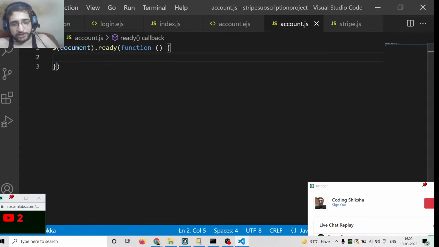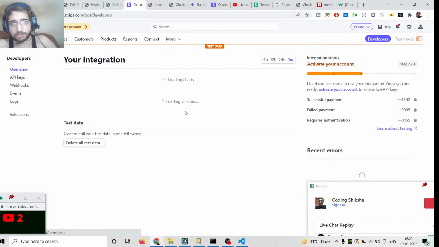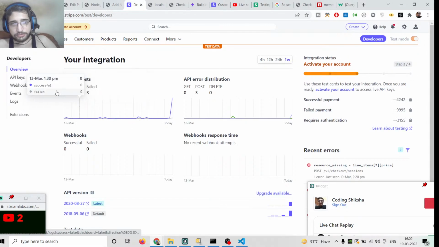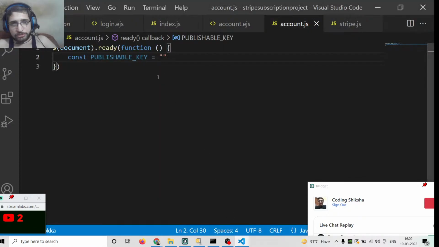First of all, we need to get the publishable key. You will find this publishable key inside your dashboard. Go to Developers, go to the API keys section, copy this publishable key, and paste it.